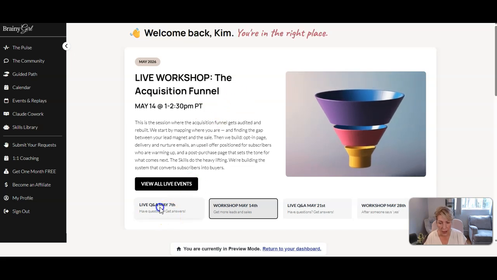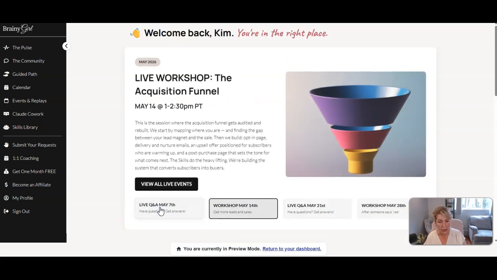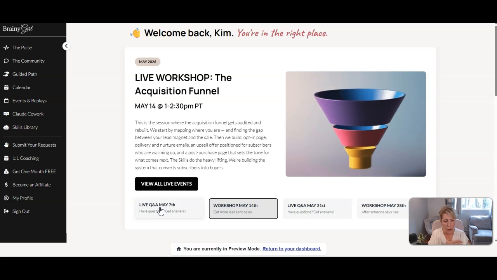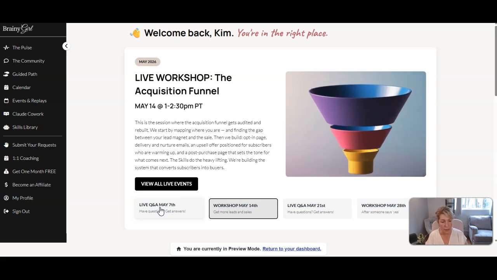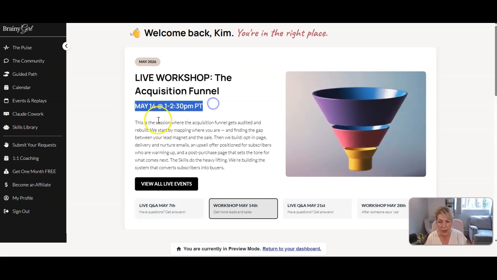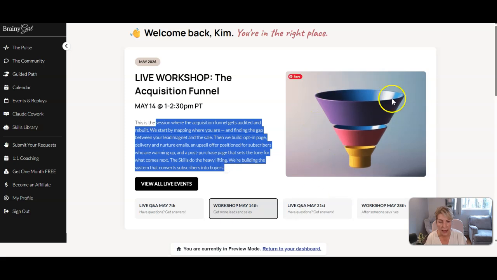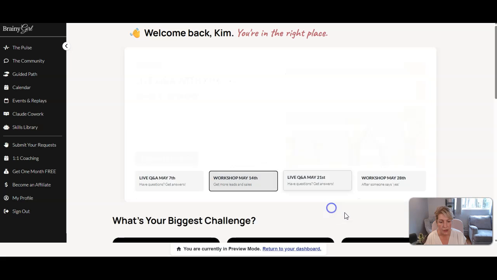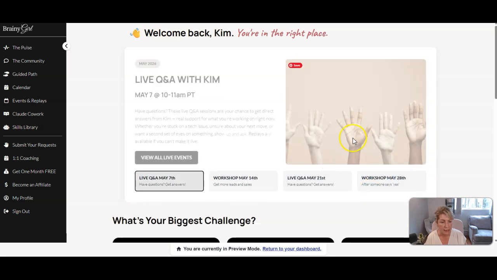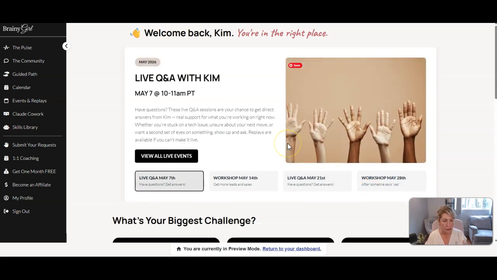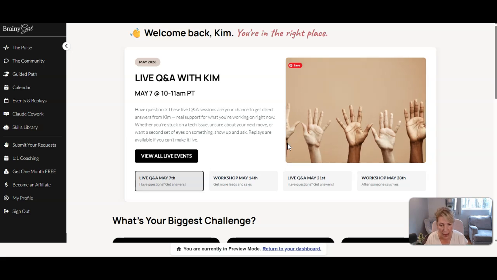Right here, it shows them at a snapshot the next four events coming up, and we manually update this as new events are added. It just gives them a snapshot, a little bit about each. I've used GIFs here because it makes it a little bit more engaging, so they can flip through here and see the different workshops, Q&As, and live events that are happening.